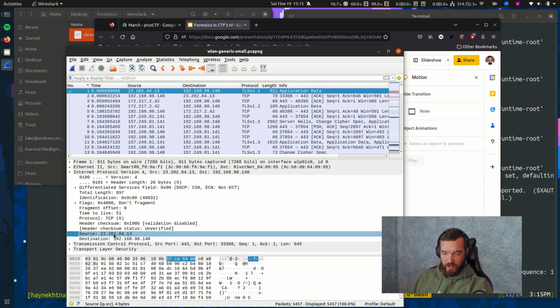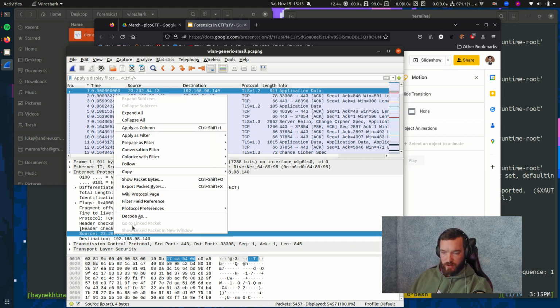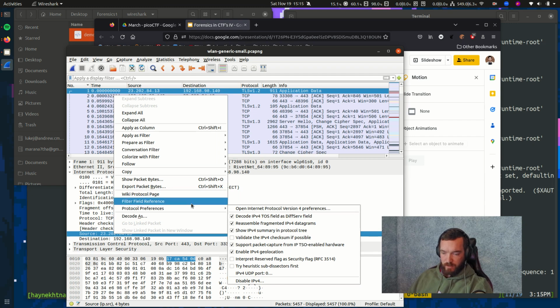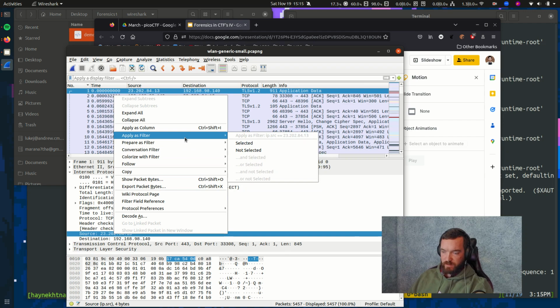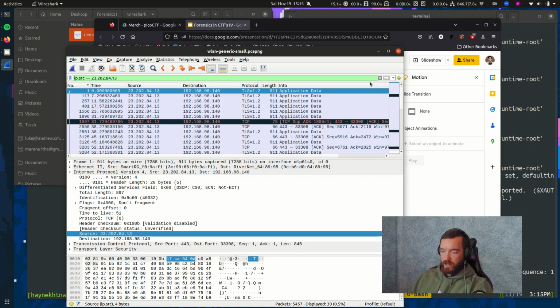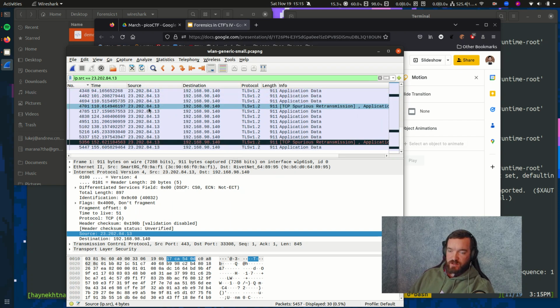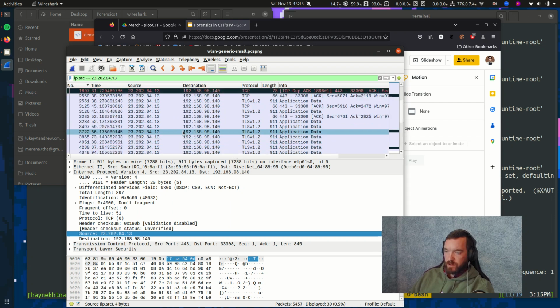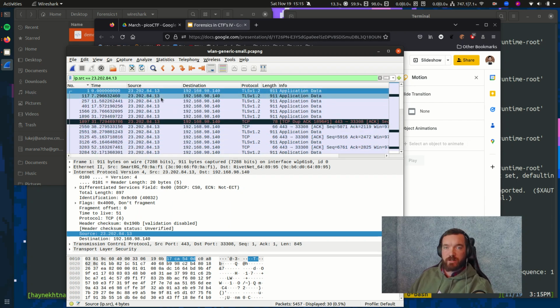But if you right click on this, you can do apply as filter, selected. Now that's 30 packets, but every packet is going to come from this 23.202.84.13 address, which can be really helpful when you're narrowing down the packets that you're looking at in an investigation.